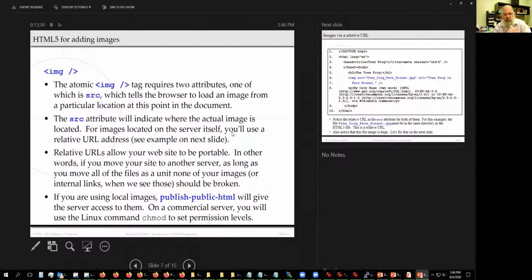Again, image is an atomic tag. It has 2 required attributes. The first, discussed here, is source. Again, remove publish public HTML. We're never going to do those. Instead, we are going to use the Linux command of change mode, or chmod.